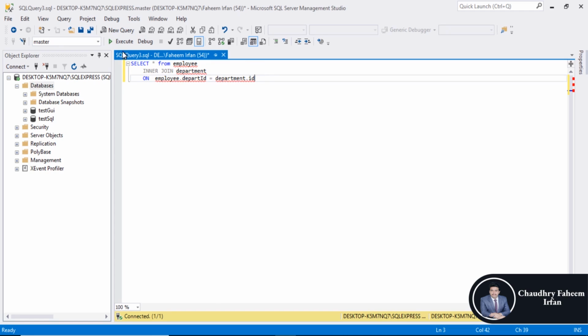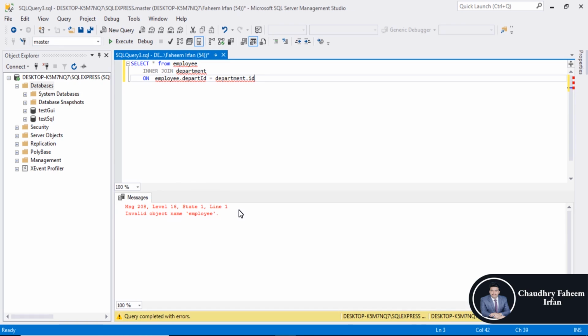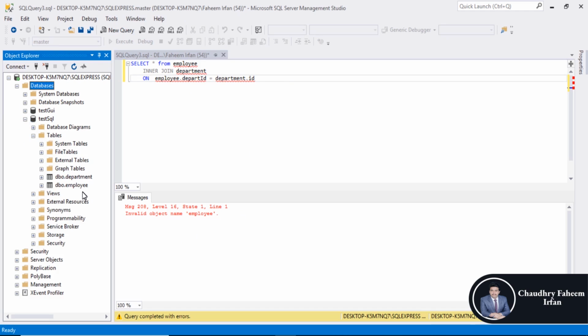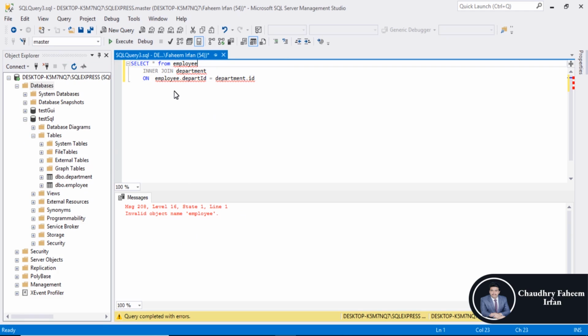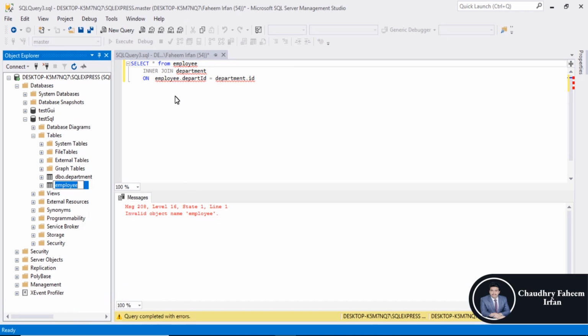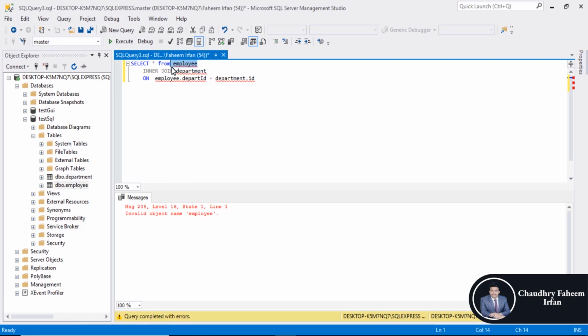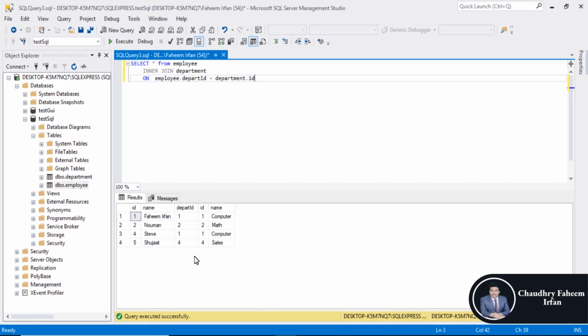Execute the query, or check the query. Execute the query. Test SQL, go to tables, employee. Employee, also employee name, copy. Execute the query. Sorry for that. Select test SQL database. Execute the query. Click here and look at here.